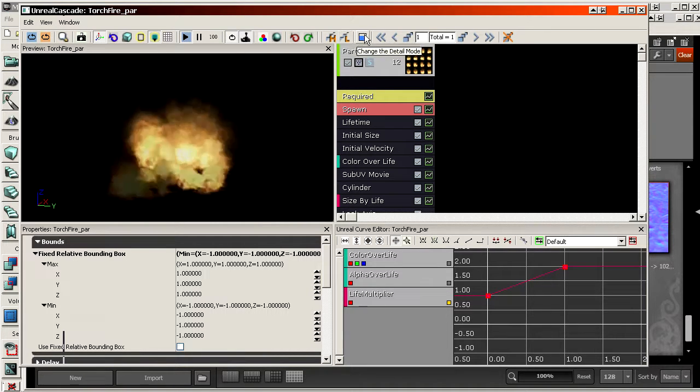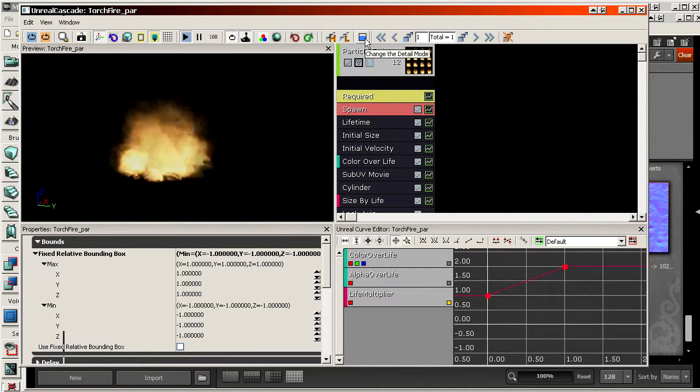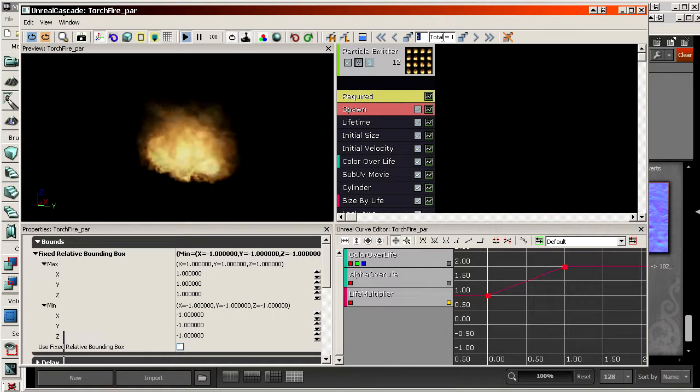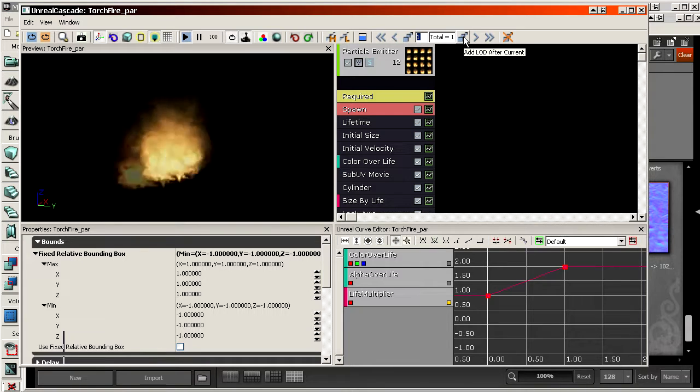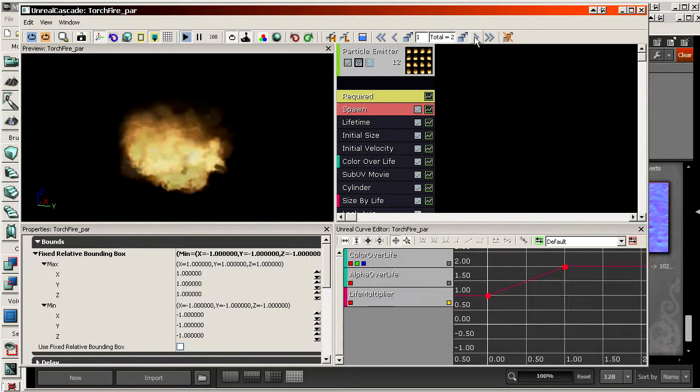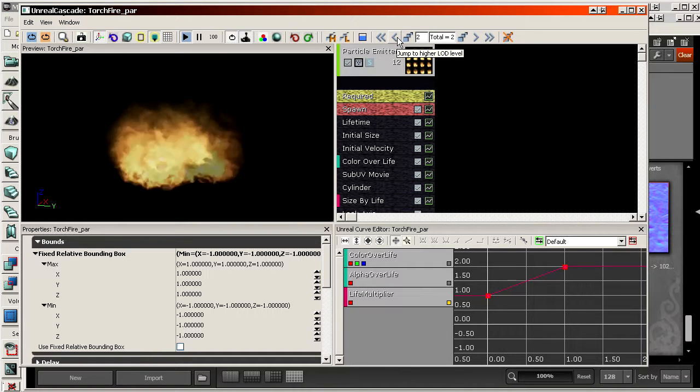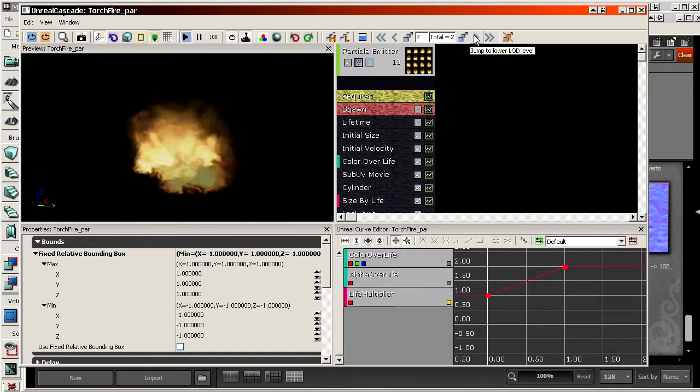At the top here, you have a couple of LOD settings. If you set this, you can see it says 1 here, total 1. There's only one LOD step, only the base step. However, if you were to add a LOD after the current one, it will say 2 here. Then you can use the buttons here, left and right, to switch to the second one. Now I am in LOD 2. LOD 1, LOD 2.